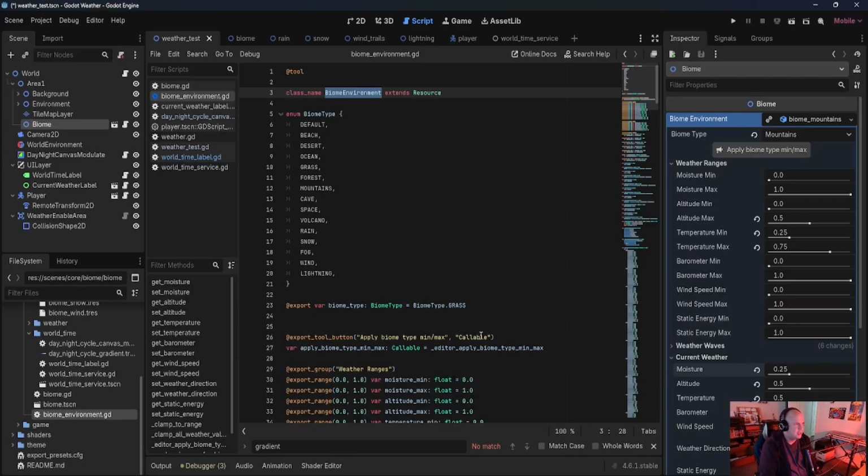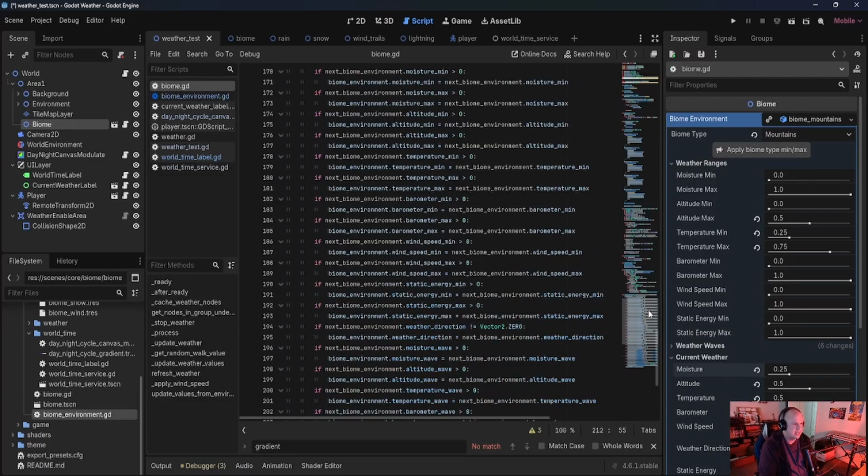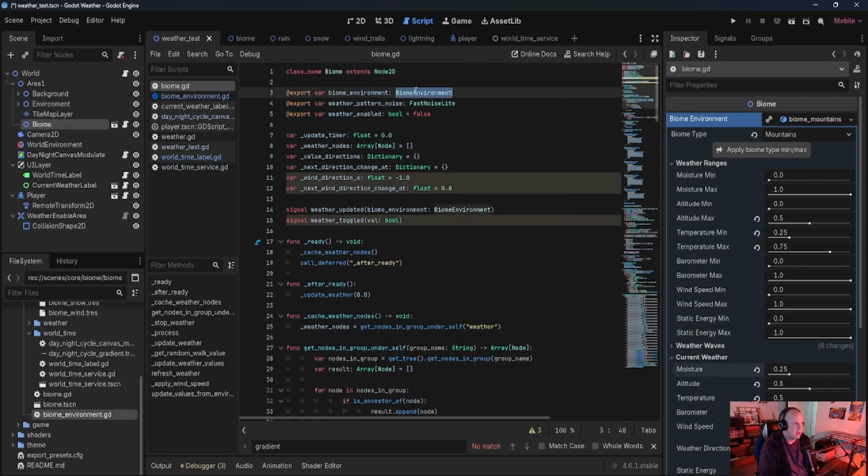Okay? And so the biome is going to take a biome environment, it's going to take some noise, and this weather enabled is going to be true or false. So if it's false, there's going to be no weather patterns, there's going to be nothing under that. If it's true, then it's going to look at the current weather ranges, and decide which weather patterns to play.